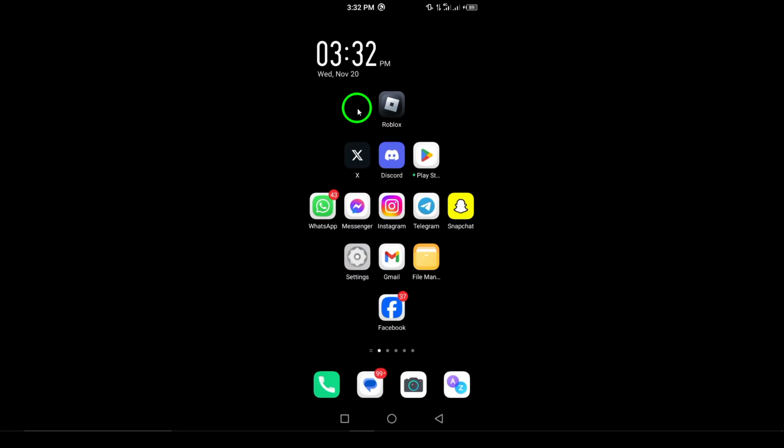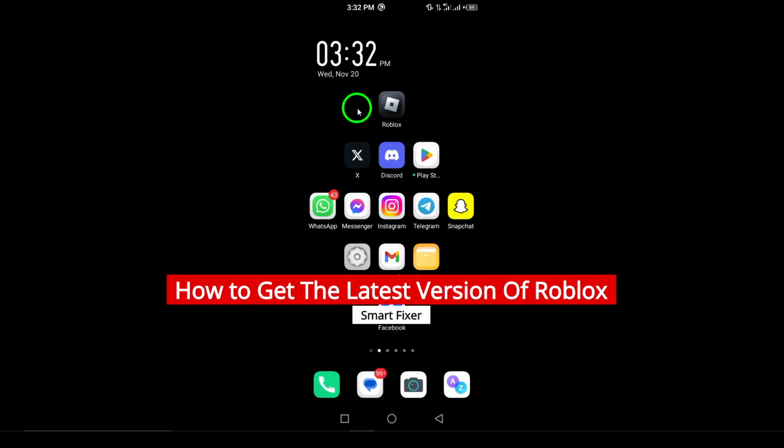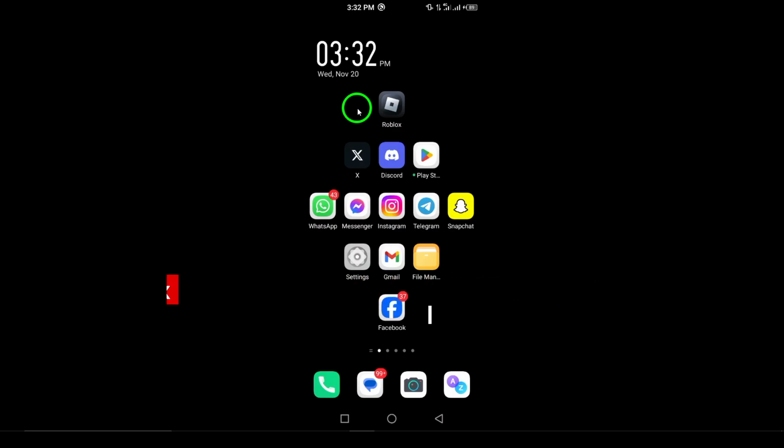Welcome. In today's video, we're going to show you how to get the latest version of Roblox on your Android device. Keeping your app up to date ensures you have access to the newest features and fixes. Let's jump right into it.